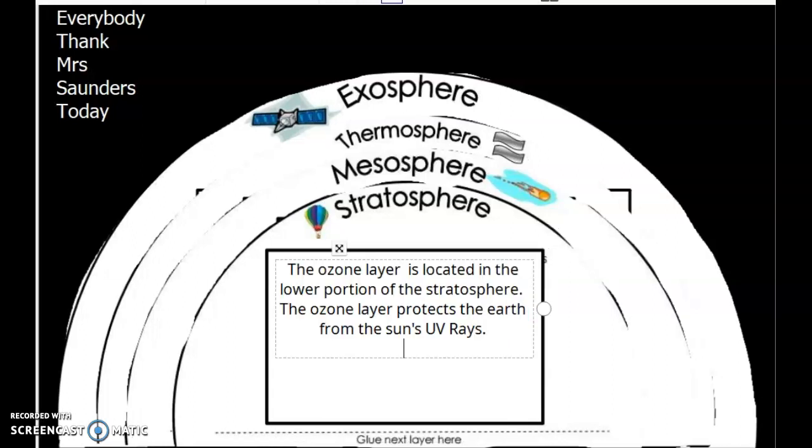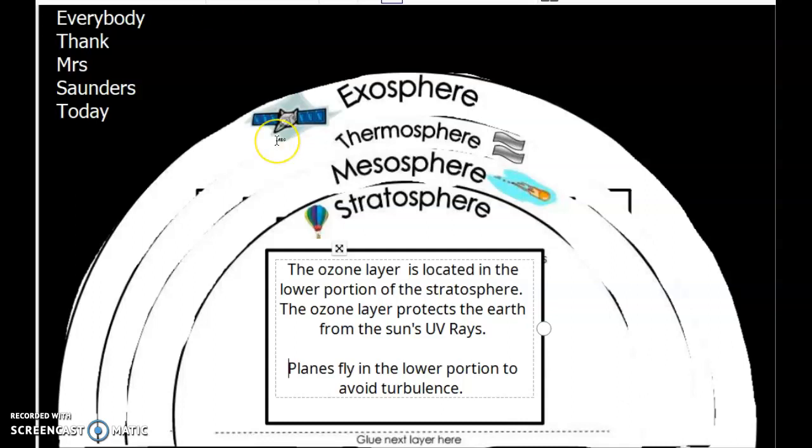And so again, we got off easy in the mesosphere, right? We didn't have to write a whole lot. We're writing a little bit more in this one. The ozone layer is located, you could put here, but in the lower portion of the stratosphere. The ozone layer protects the Earth from the sun's UV rays. That is very important about the stratosphere. If I had to put one more important fact on here, Carter, I mean, the ozone layer is easily the number one. But planes do fly in the very lowest portion.